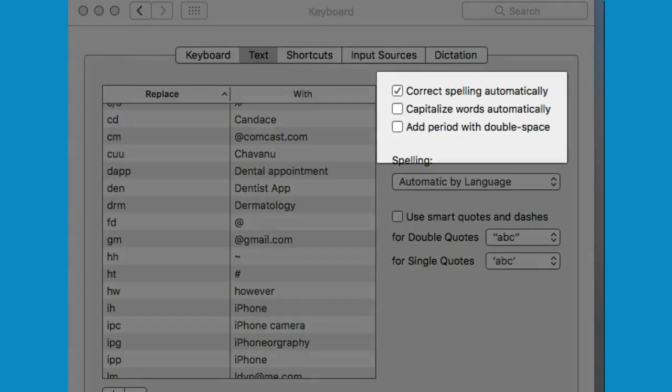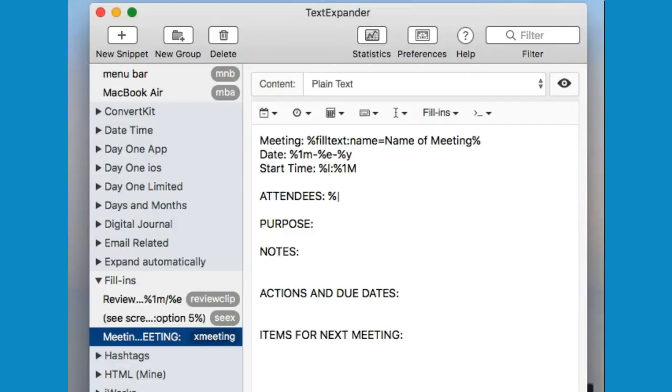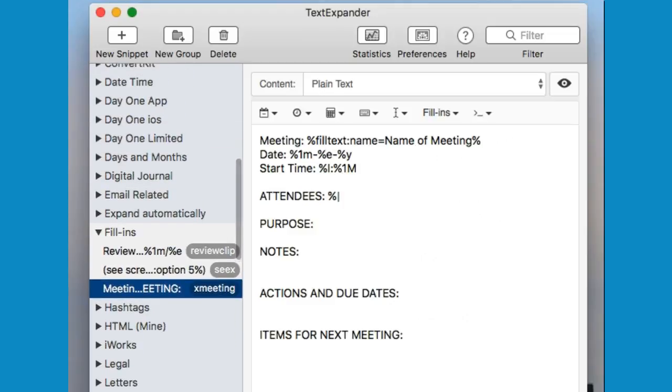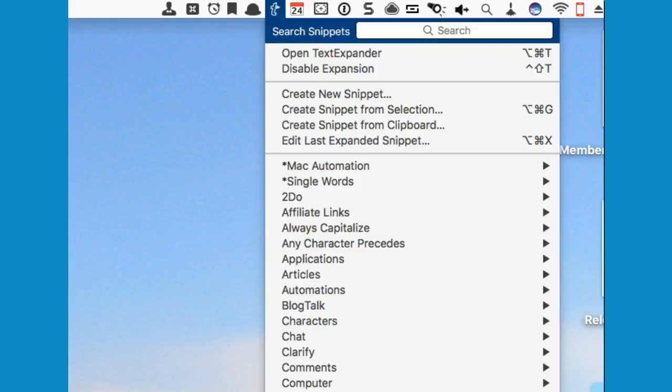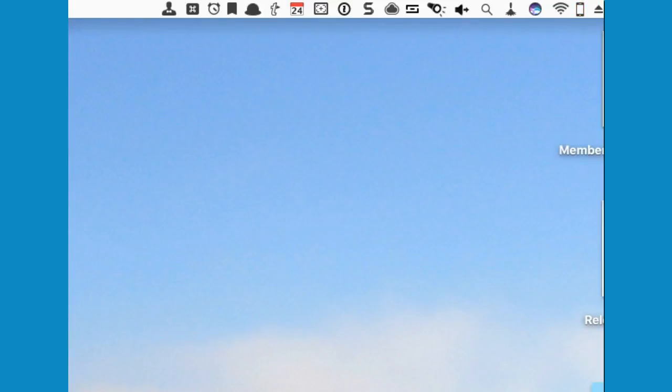Now, notice also other features for correcting spelling, capitalizing words, and quickly adding a period using double space. Now, another better text expansion solution is an application called TextExpander. It allows for organizing and pasting saved snippets of text and creating more advanced expansions for, say, template letters and forms. And what's great about TextExpander is it can be quickly accessed from your menu bar.